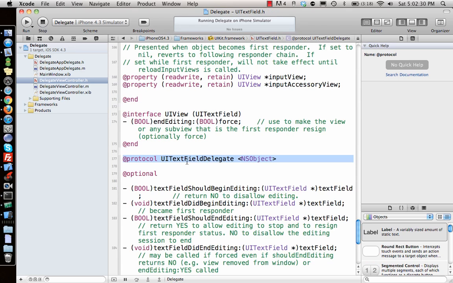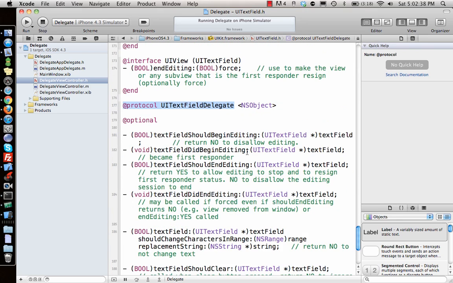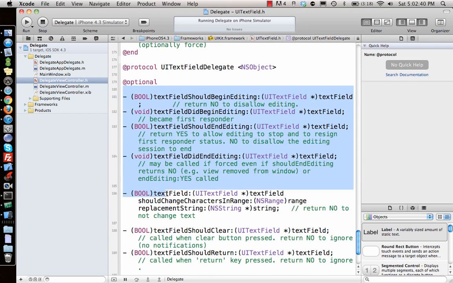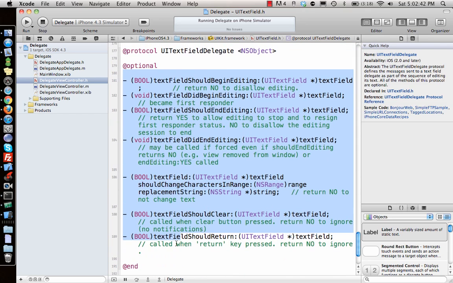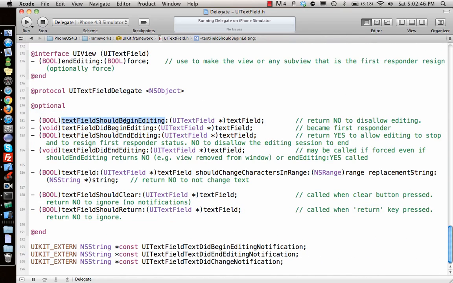If you jump to definition, you see that it's a protocol written by Apple, UITextFieldDelegate, in this UITextField.h file, and it has some functions below it, and all of them are optional. You can look at what they do. Let's go through them. textFieldShouldBeginEditing is when the text field starts editing. textFieldDidBeginEditing is when you try to type something.